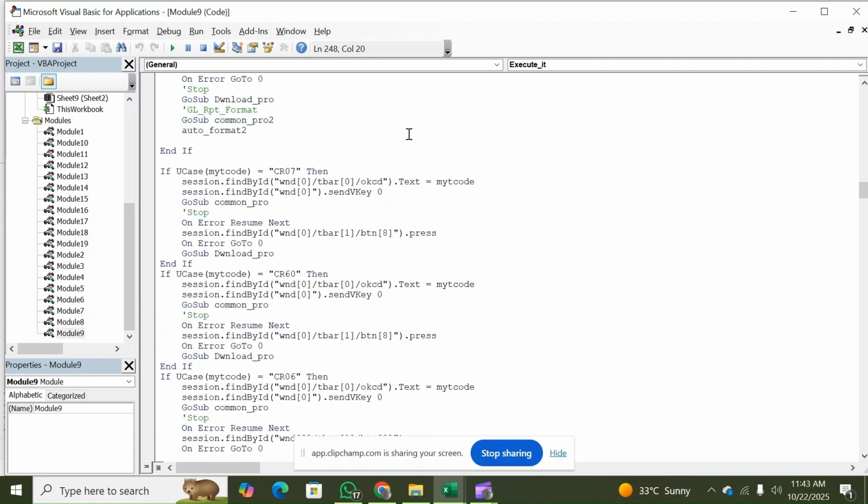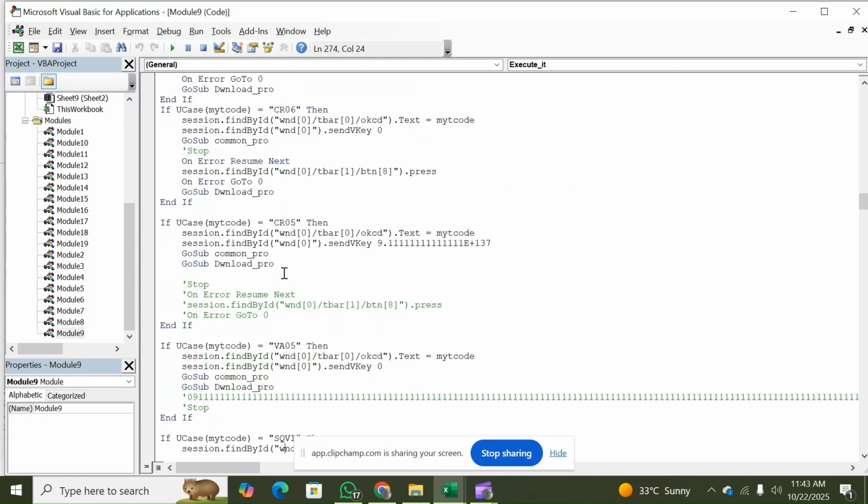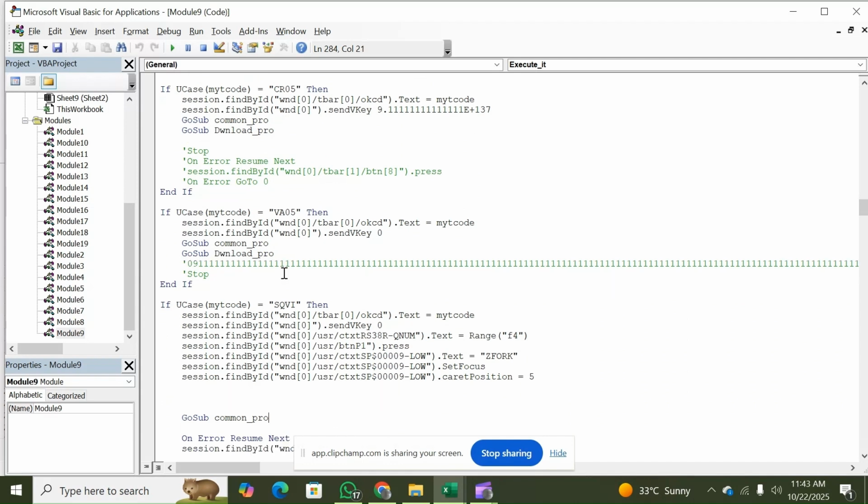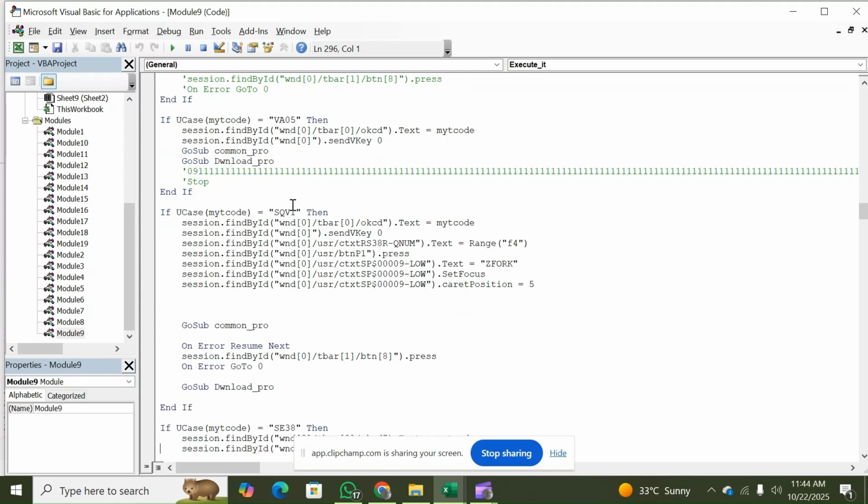These are T codes like CR07, CR60, CR06, CR05, VA05. VA is the SD code for order processing, yes. And SQVI helps you run your customized query, which you have developed, and its name is written in it, so it is going to execute it, and then it will go to the command prompt to download the result into Excel. I hope you enjoyed it.